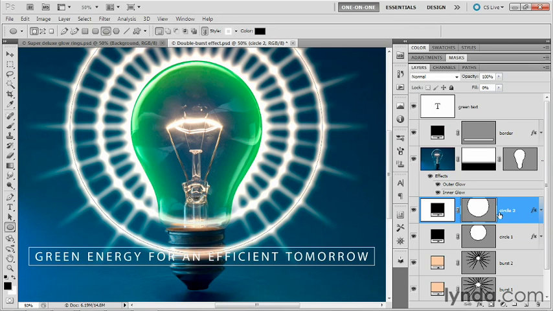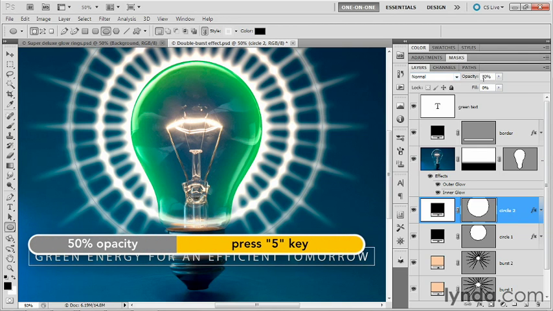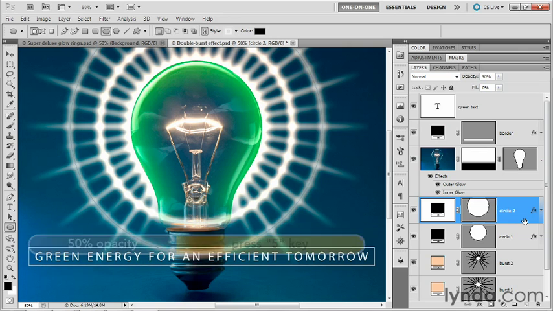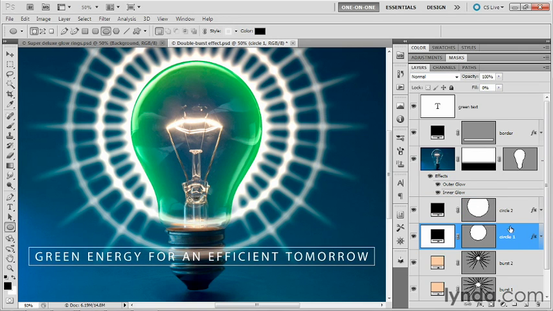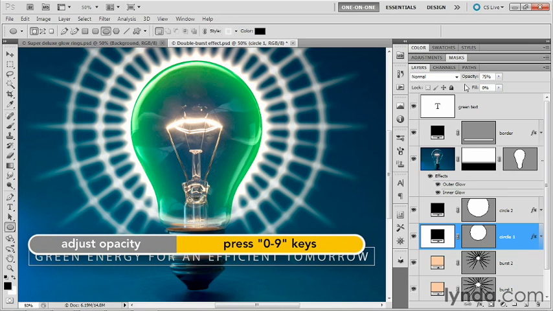All right, I want this second circle to have a lower opacity setting, so I'm going to press the 5 key in order to reduce the opacity value to 50%. That reduces the opacity of the layer effects as well. Then I'll click on the Circle 1 layer in order to make it active, and I'll type in 7.5 in order to reduce that opacity value to 75%.